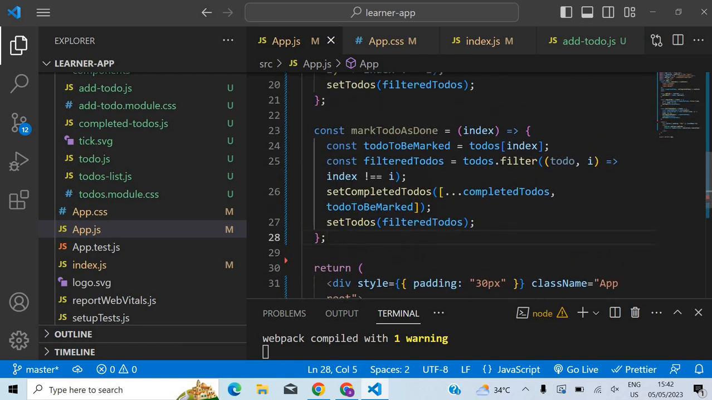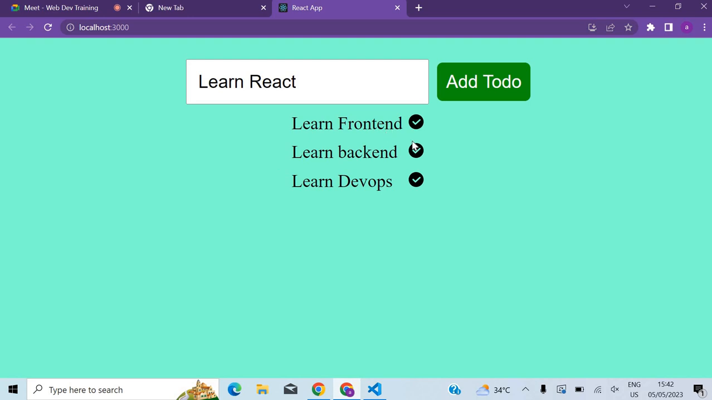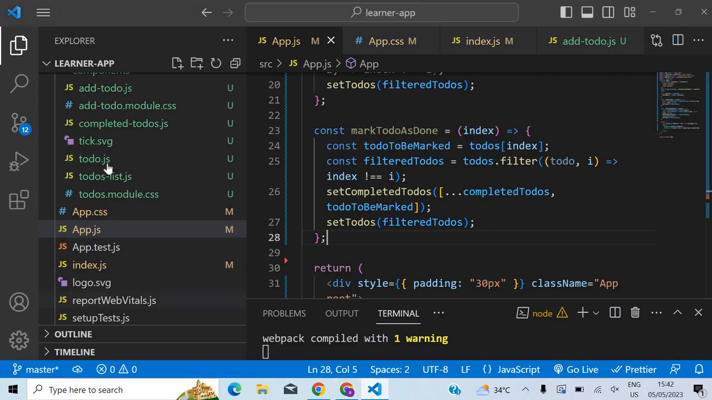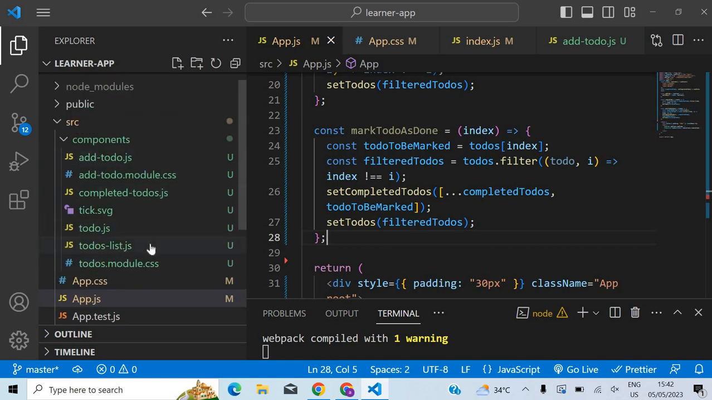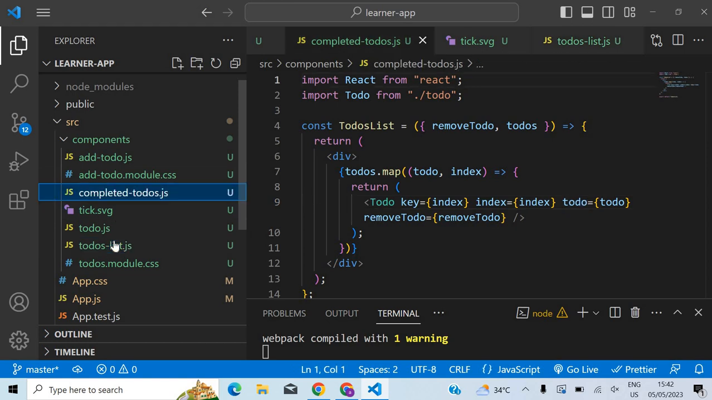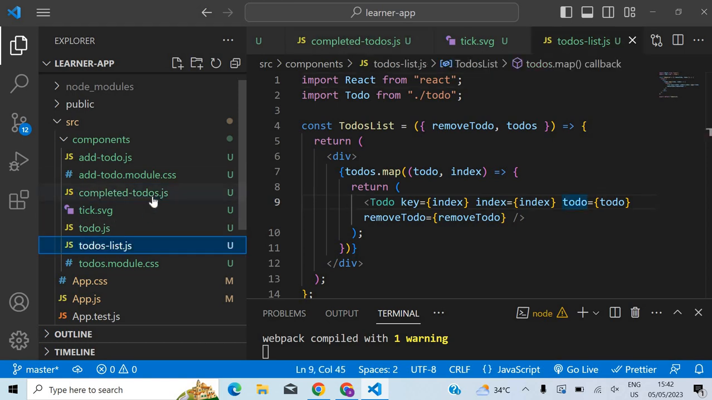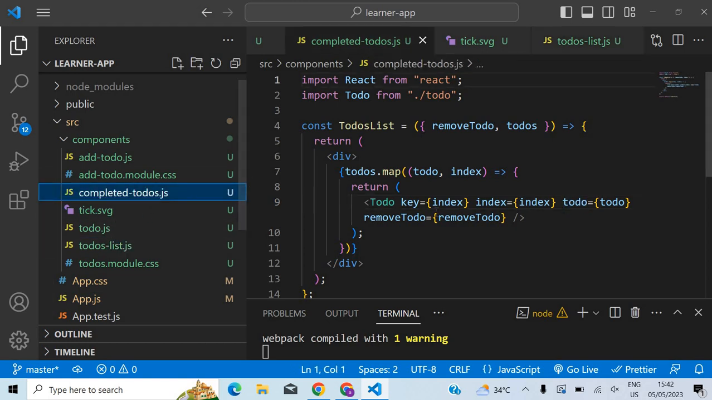So now what I want to do is, right now if you see on the screen, we only see one list. I want to show a similar list which will have the list of completed to-dos. So I can use the same component because they're going to be similar, both are lists. So what I did was I just made a copy here of this to-dos list component, and I renamed that file, completed to-dos.